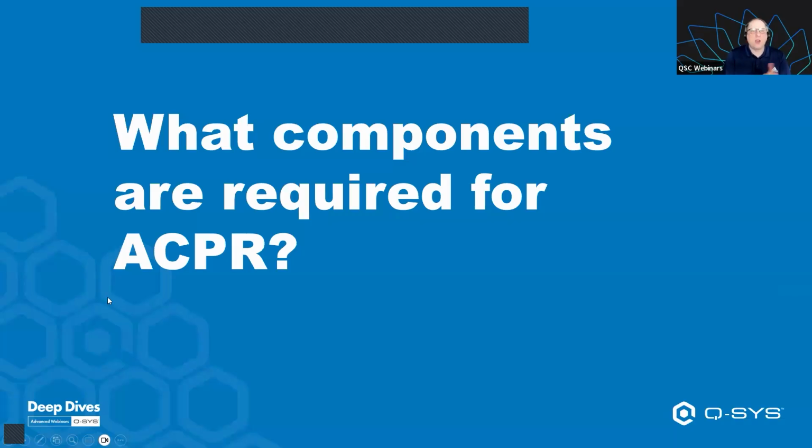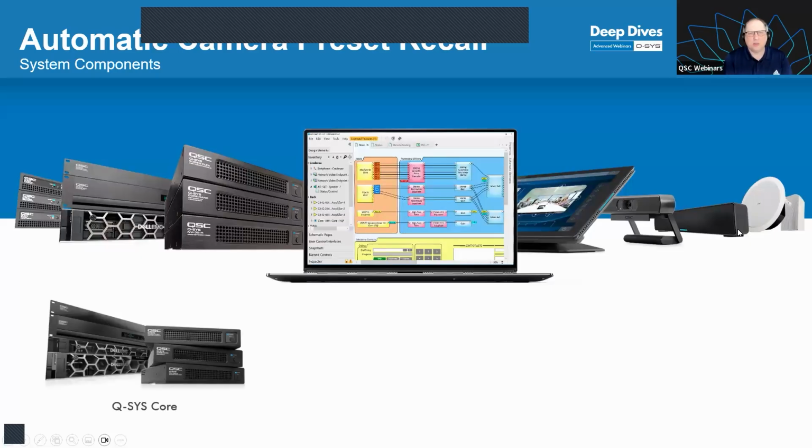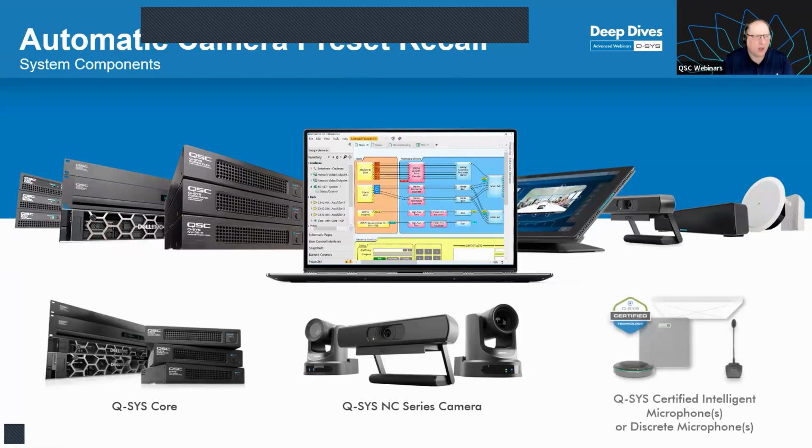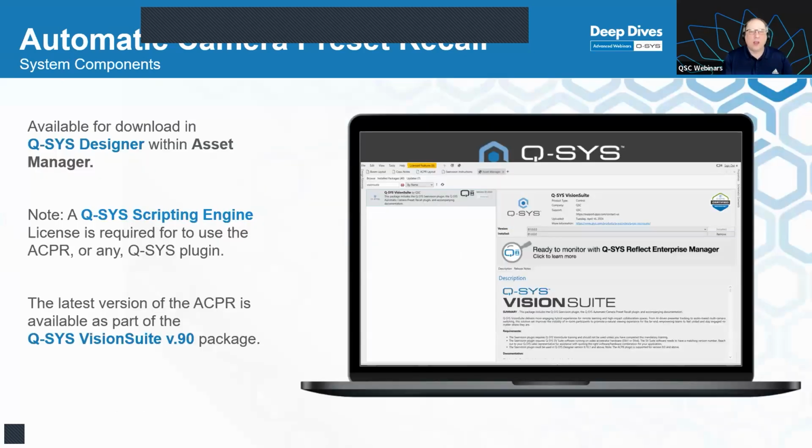What components are required for ACPR? Well, with any good Q-SYS system, first thing you're going to need is a core. This is a video system, so you're going to need some cameras, and it's responding to where a person is speaking in the room, so then you're going to need some microphones. So core, camera, microphones. All the systems start with those three basic ingredients. You then can download the Q-SYS plugin for ACPR right from Q-SYS Designer. It's all part of our Q-SYS VisionSuite plugin.